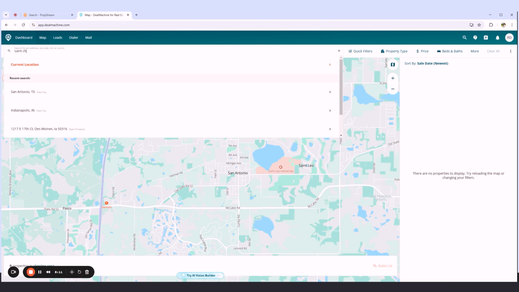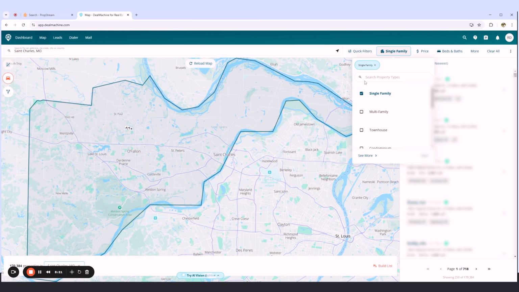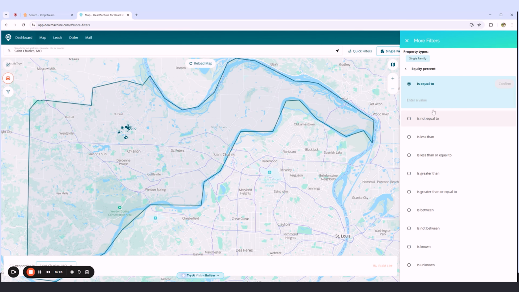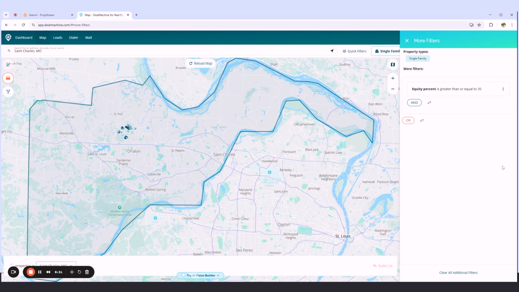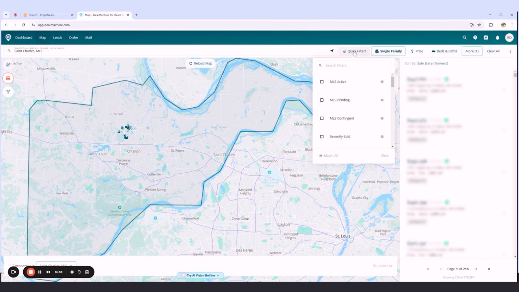Real quickly, hopping into DealMachine, I'm going to show you how to pull the same thing. So we'd simply go St. Charles, Missouri here at the top, pick the county, property type. We're going to do single family. Click on equity and value, and we're going to do that. It's greater than or equal to 35%. And under their quick filters, we're going to do absentee owners.